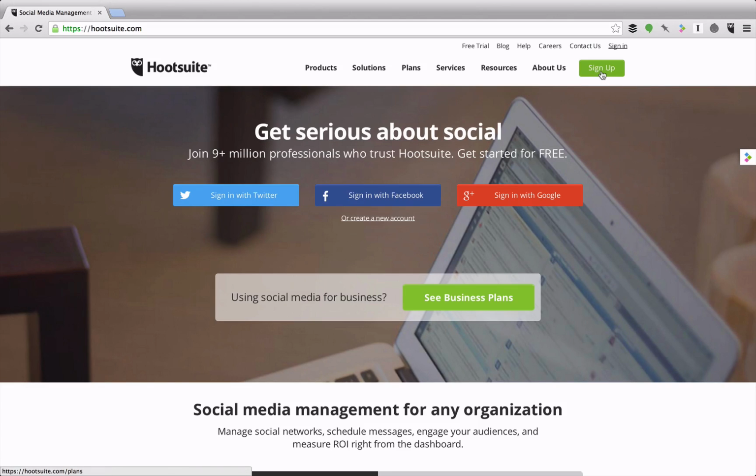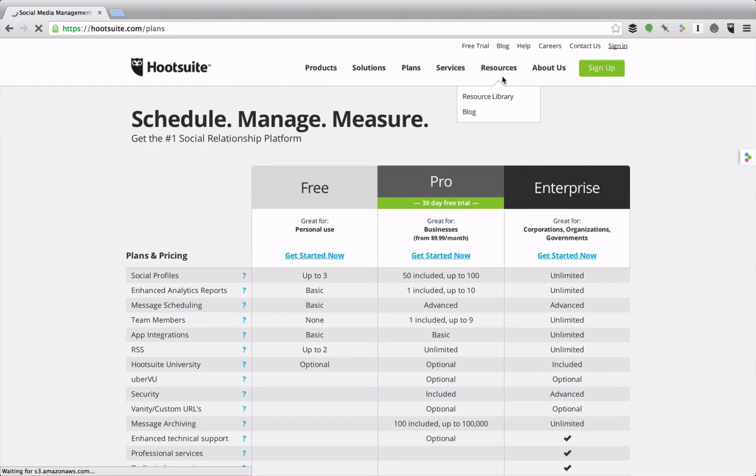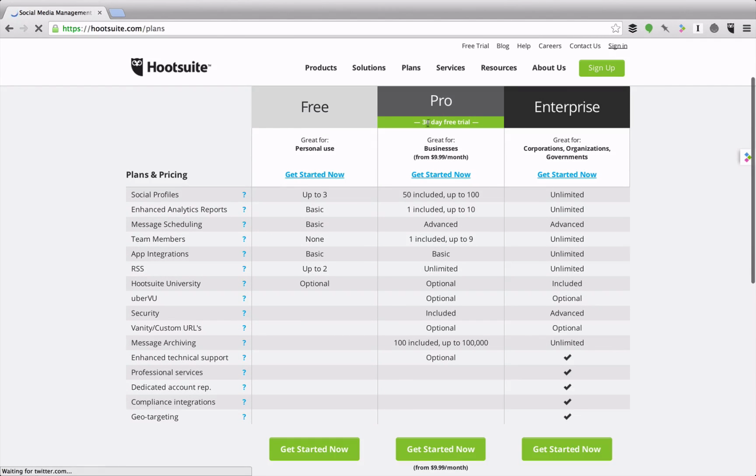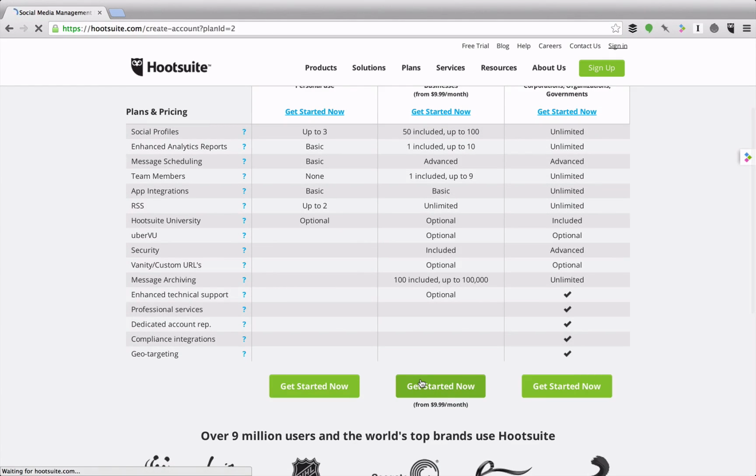First, let's go ahead and sign up for an account. So just hit the sign up button. And for right now, let's go ahead and do the free trial of the pro account. After this, it will be $9.99 a month, but you do get some extra features from the free plan. So let's go ahead and click Get Started Now.